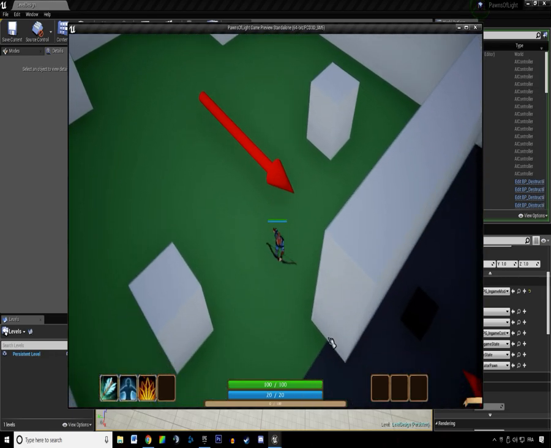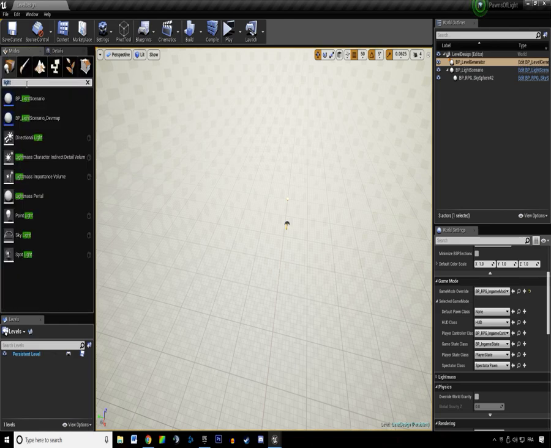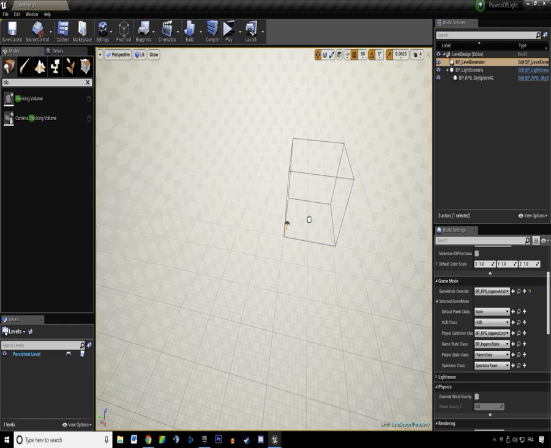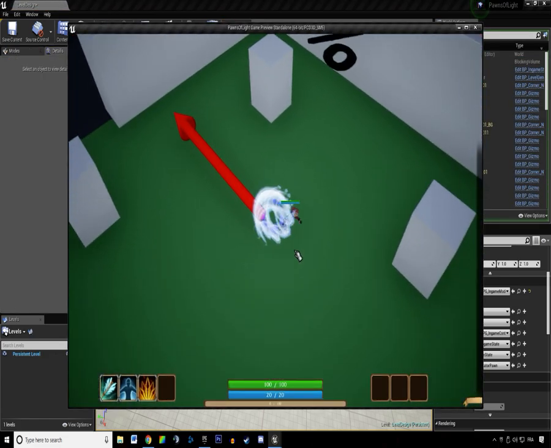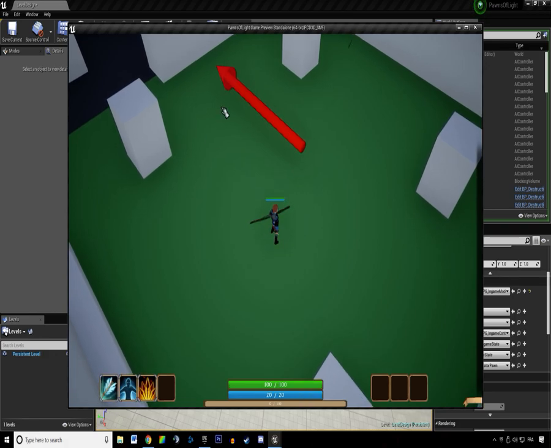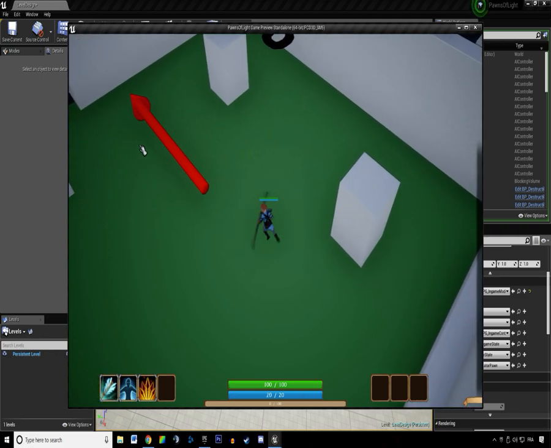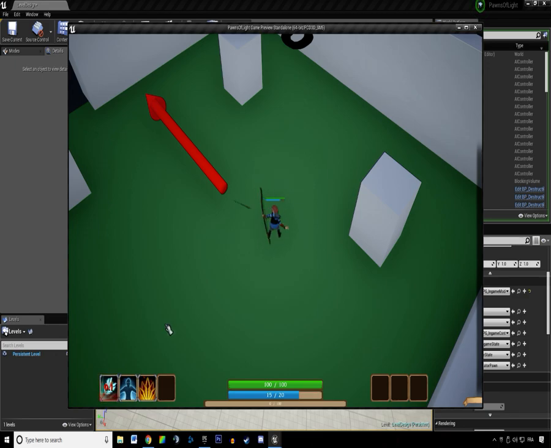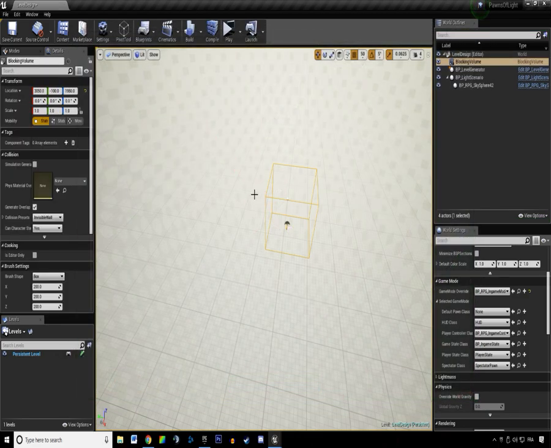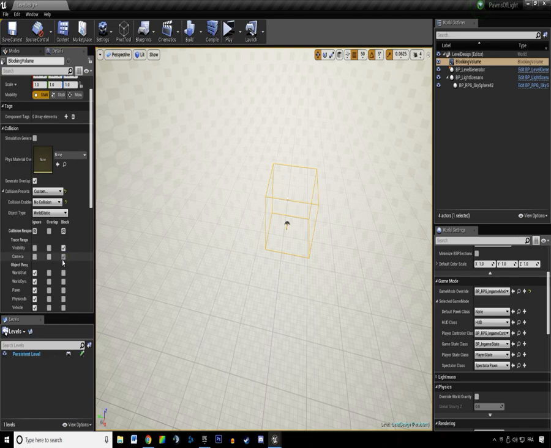So I'm spawning in this dungeon, and the first thing I want to do is just add a blocking volume, which is going to block my mouse, because right now, as you can see, if I try to shoot, my arrow is supposed to shoot towards my cursor, but it's not. That's because the ground is not blocking my mouse clicks, so the game doesn't know I'm trying to shoot in that direction. So I'm going to add a blocking volume, which actually only blocks visibility and the camera.